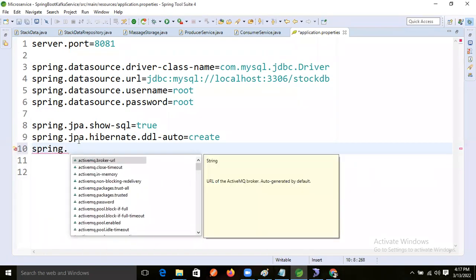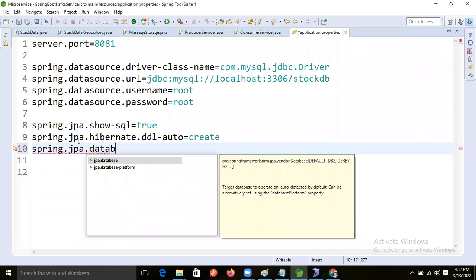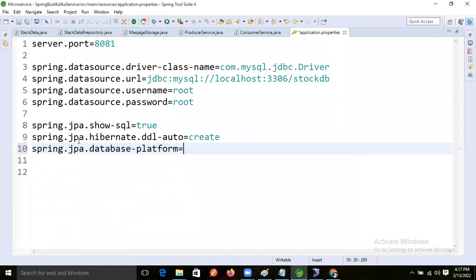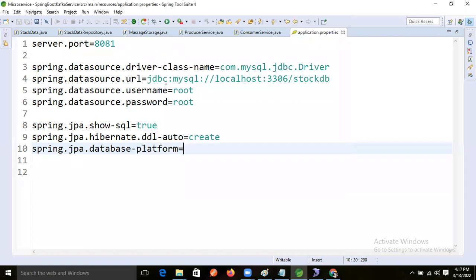Spring.jpa.database-platform, right? So here we need to give the dialect, guys. So Ctrl+Shift+T, right? I'm giving what is that? Java 8 dialect. Let's take this.